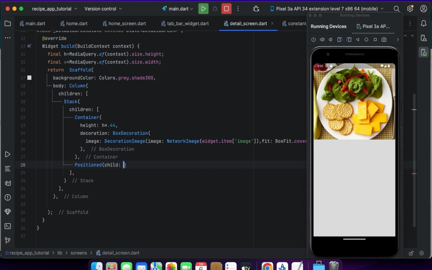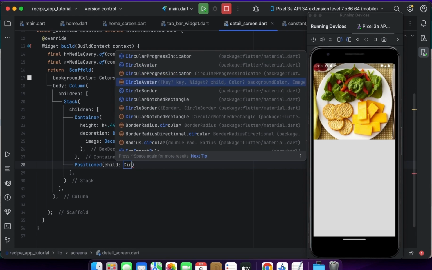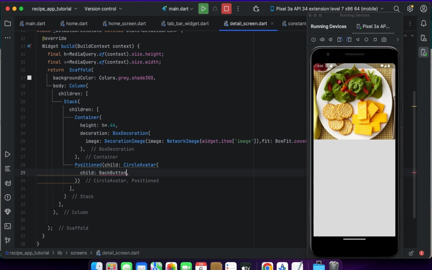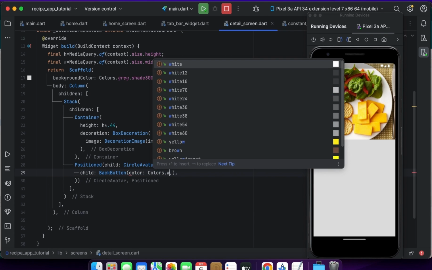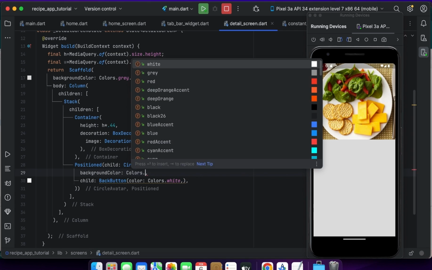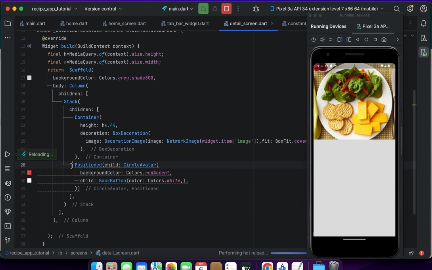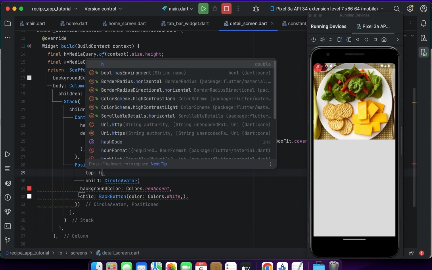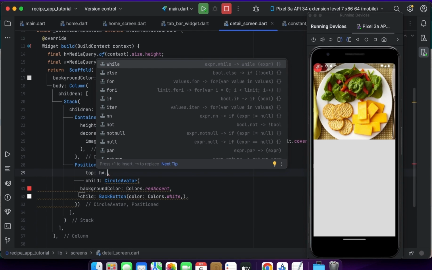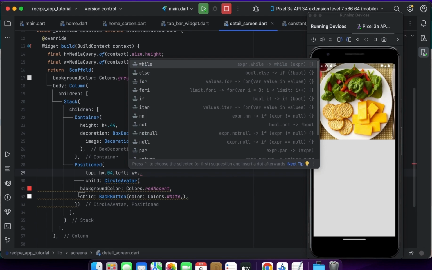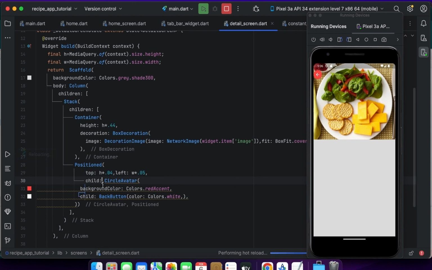Now a positioned widget for circle avatar, and I will use a back button inside the circle avatar widget. The background color will be Colors.red accent. From top it will be 30. Sorry. It's okay. It's working fine.